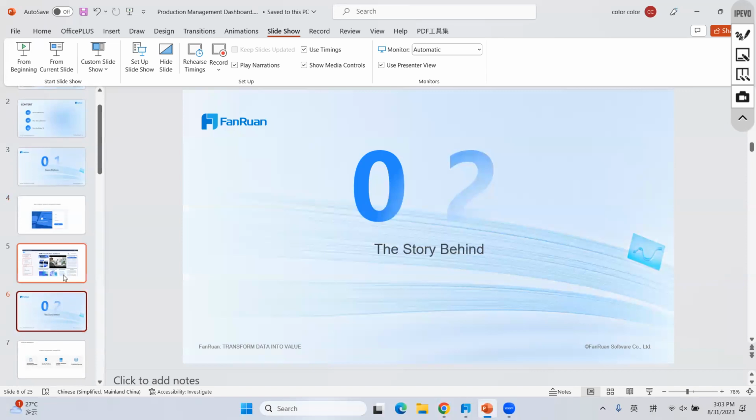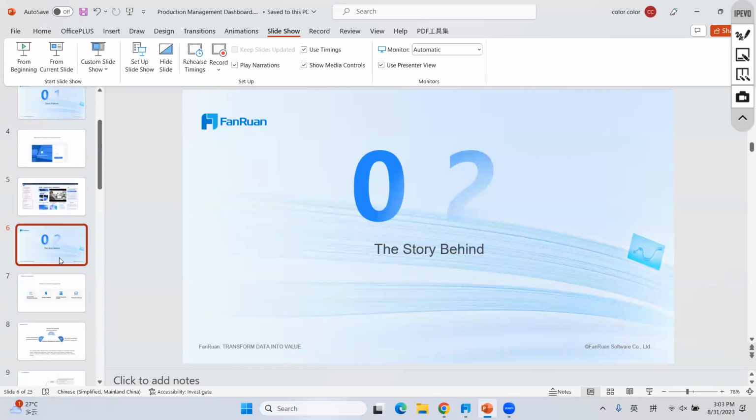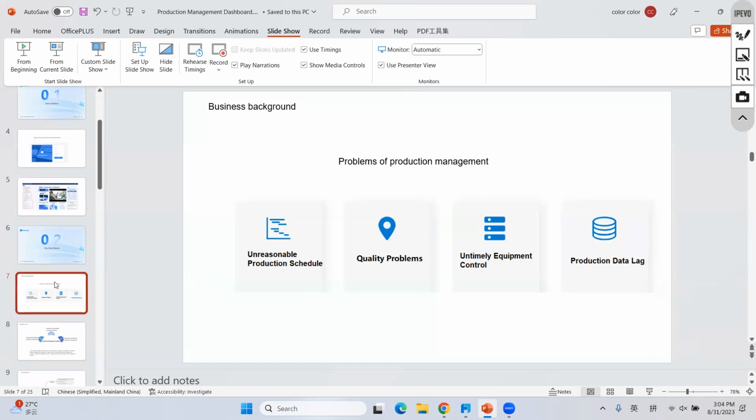Okay, so now let's get to the second part. I will tell you the story behind this production dashboard. So there are some problems of traditional production management. There are basically four categories of problems: unreasonable production schedule, quality problems, untimely equipment control, and production data lag. So the first problem is unreasonable production schedule.